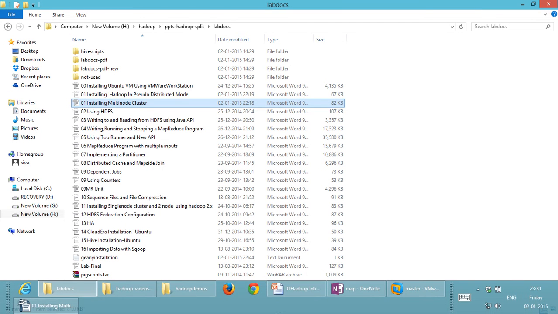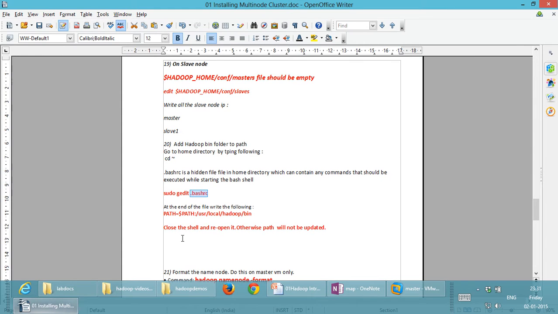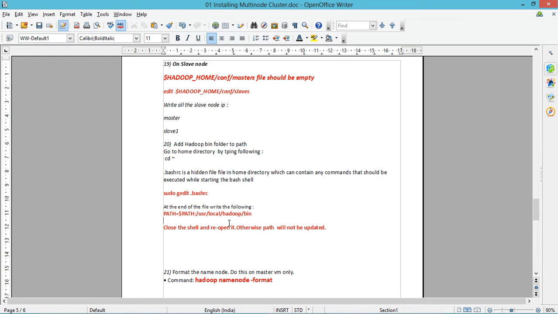Okay, then what is the next step? On both the machines I have done it. Now, once you edit .bashrc, whatever you write in path will not be automatically updated. You have to close and reopen the shell, and only then whatever you write inside .bashrc will be executed, and hadoop/bin will be under path. So you are done with most of the steps.